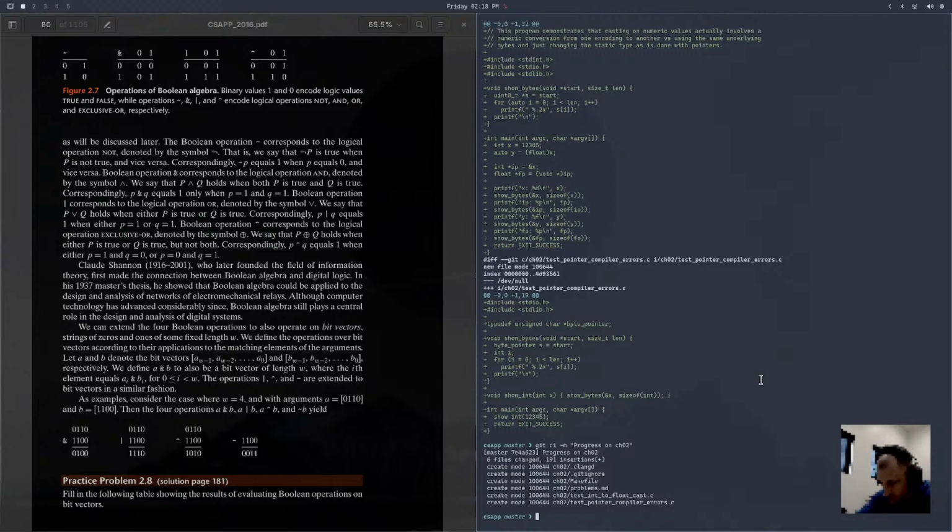The Boolean operation OR corresponds to the logical operation OR, denoted by the symbol V. We say that P V Q holds when either P is true or Q is true. Correspondingly, P or Q equals 1 when either P is 1 or Q is 1.